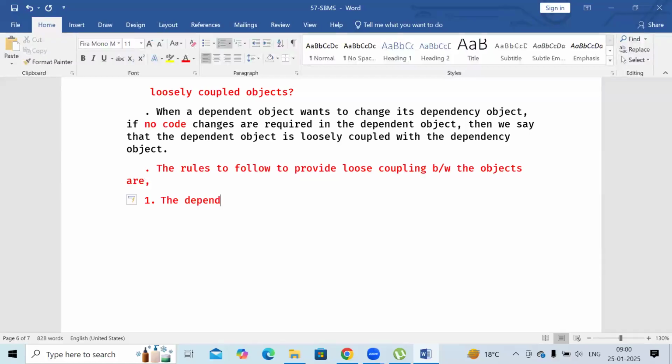The dependency classes must implement an interface. Am I clear with this, guys? Second one.